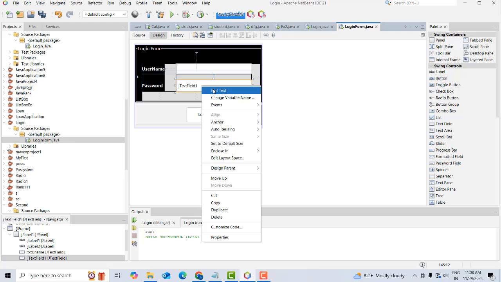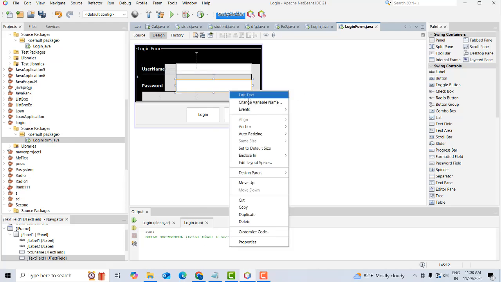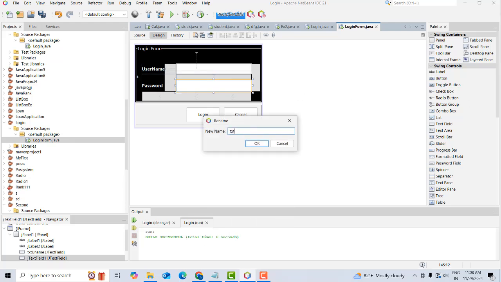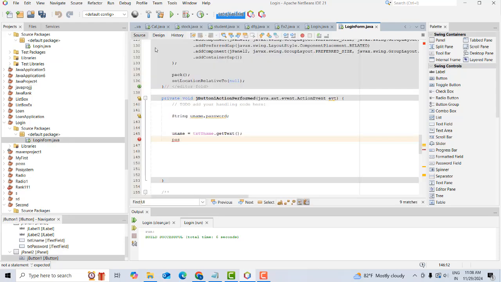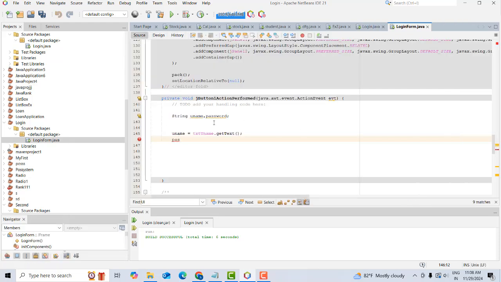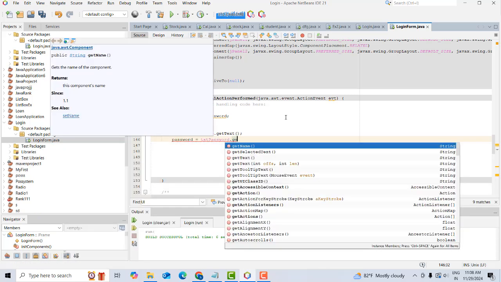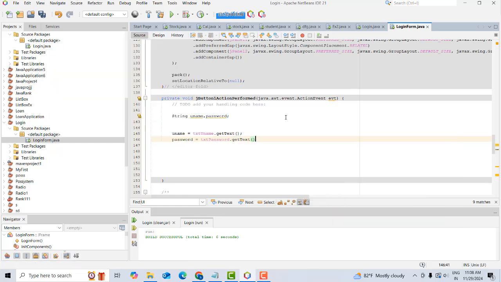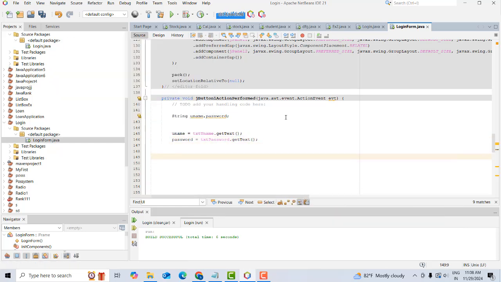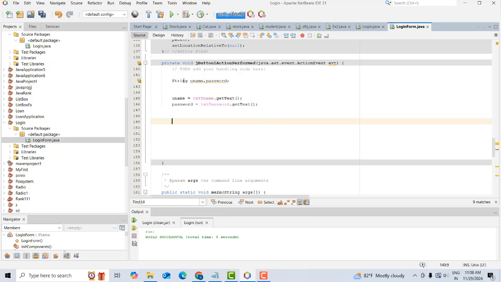Okay, now let's edit the text, backspace to remove the existing. Again, you have to have txtPassword. Now this password you have to put over here, equal txtPass dot getText. Now let's make the validation part.